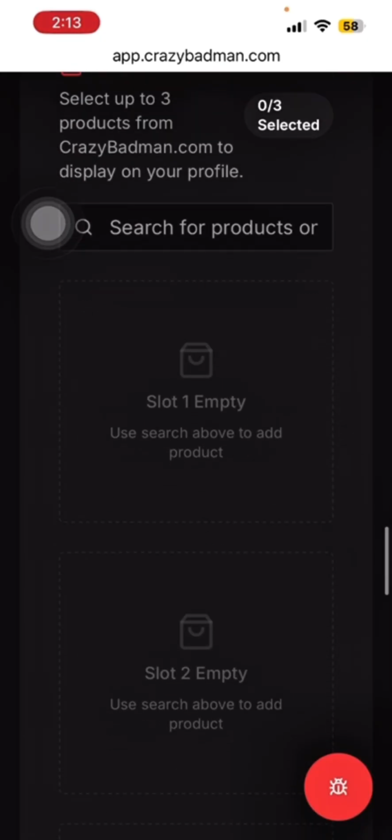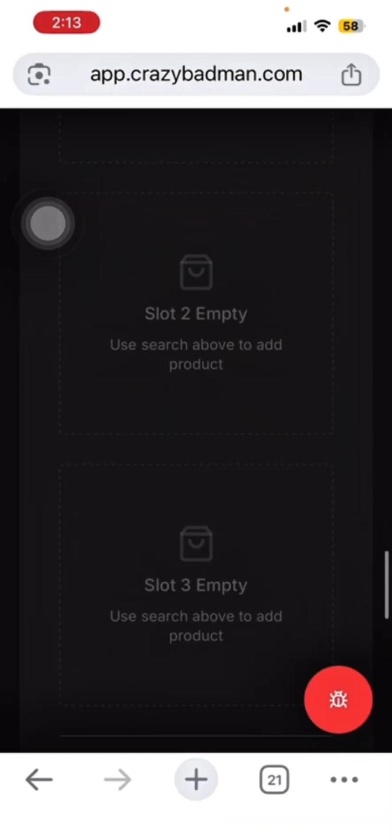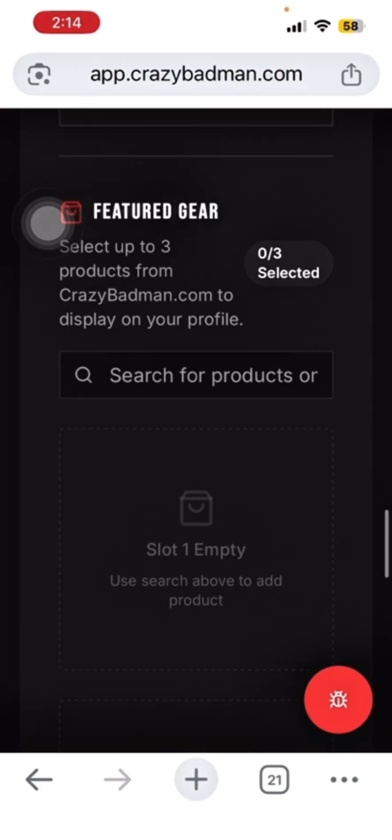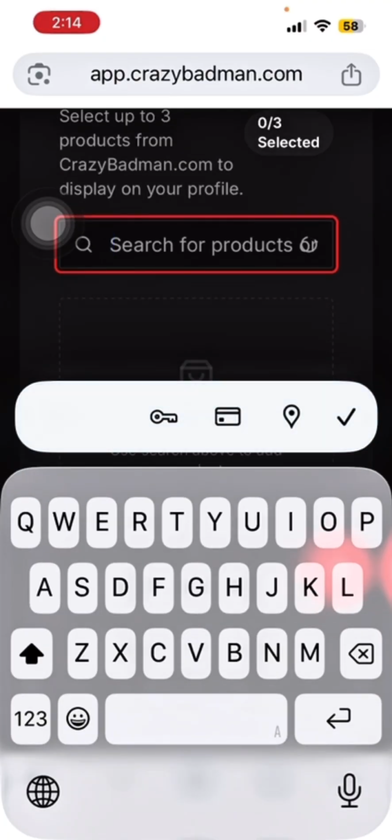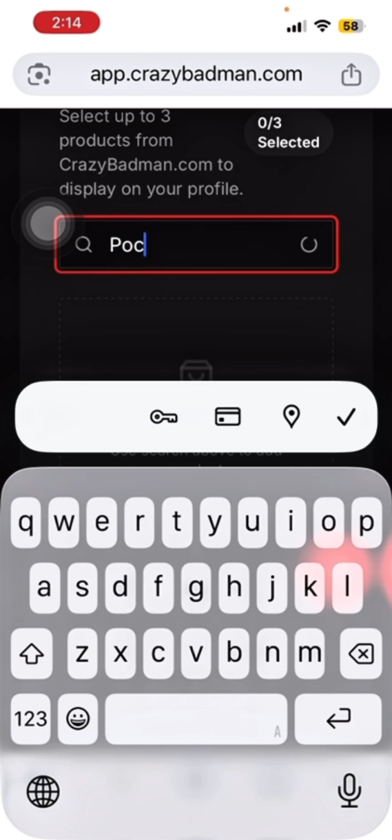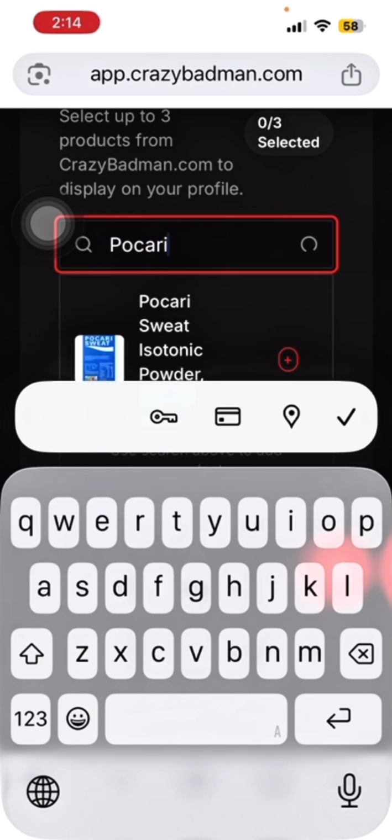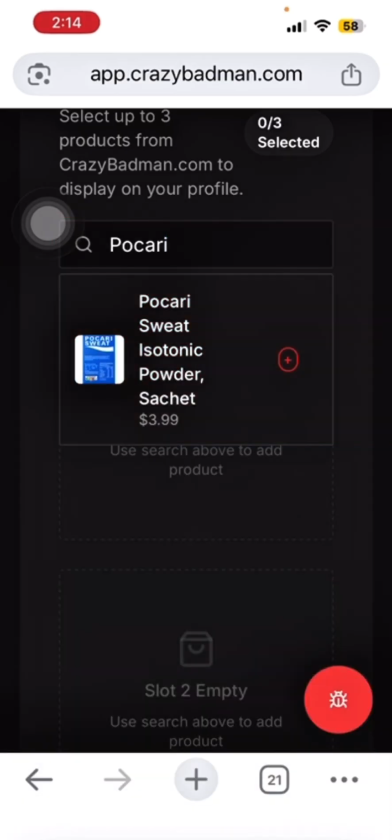And then for featured gear, basically you have 3 slots that you can choose stuff from our store to feature. This is just basically a blatant plug for us to get more traffic to our stuff. So, okay, let's say she loves Pocari Sweat. I don't know, you just like Pocari Sweat.